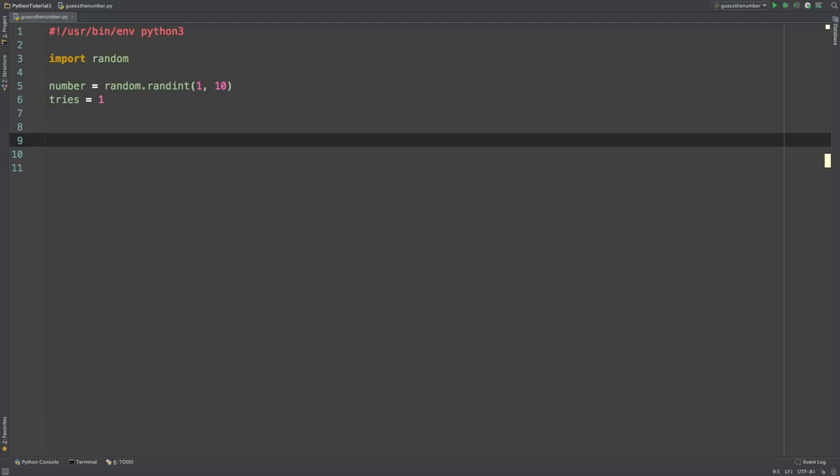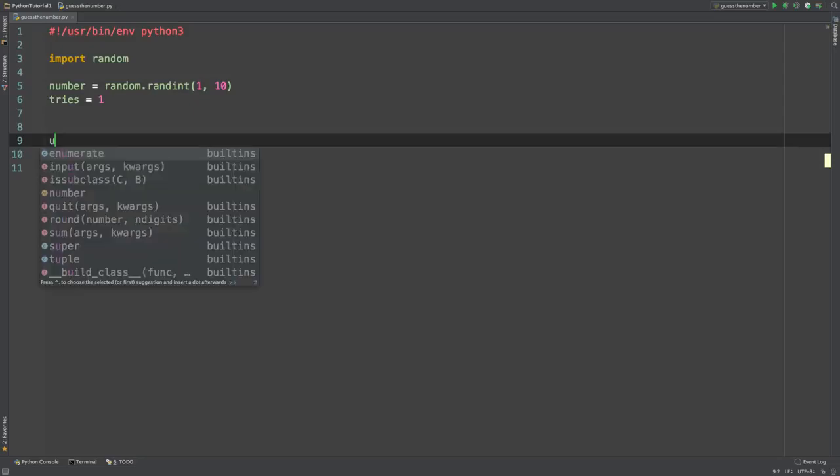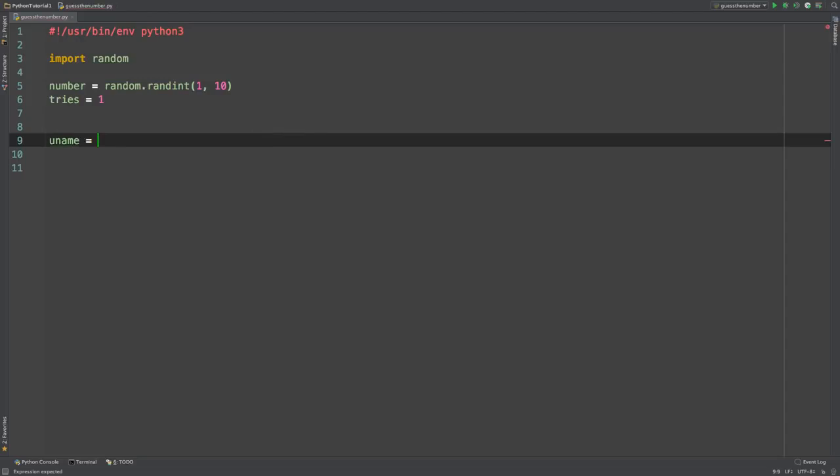Now what do we need? Think about it. So we want this game to generate a random number. Let's ask for the username of the person. So uname is equal to input, and in brackets and in speech marks you want to write hello, what is your username?